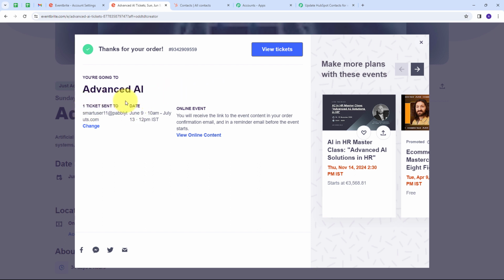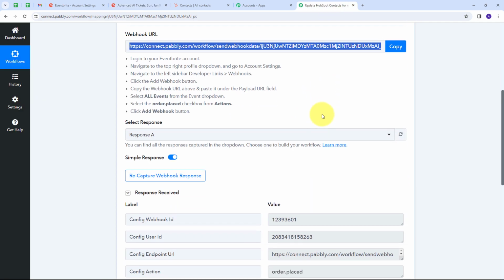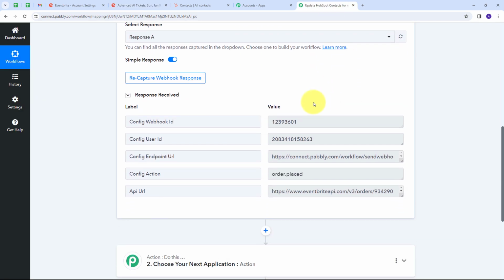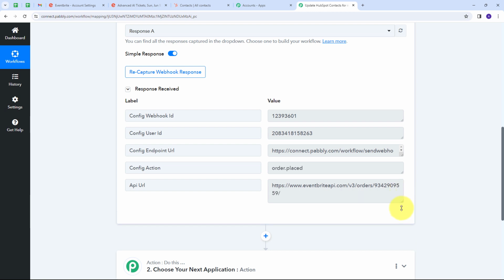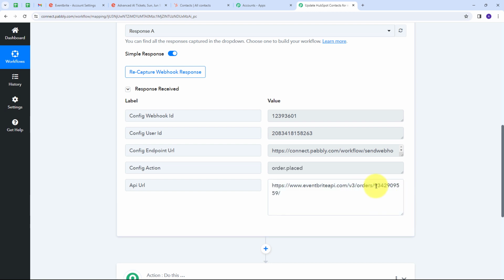Now I have to take you back to my Pabbly Connect account. And here we can see I have received the response. So in this response, I have received this API URL. And in this API URL, I have this order ID. And I have this configuration action of order placed. So here this means that I have created a new order automatically by adding a new attendee.